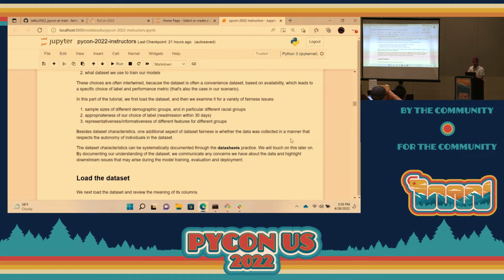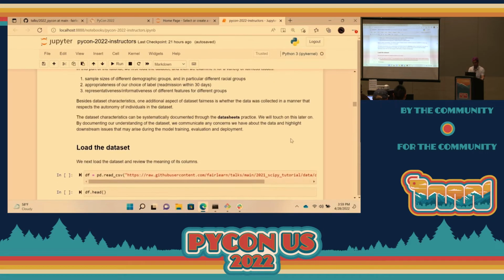And I'll touch a bit more on the datasheet practice. But by documenting our understanding of the data sets, we can communicate any concerns we have about the data set and highlight them later on downstream, concerns about any fairness-related issues that might arise during the training, evaluation, or deployment process.